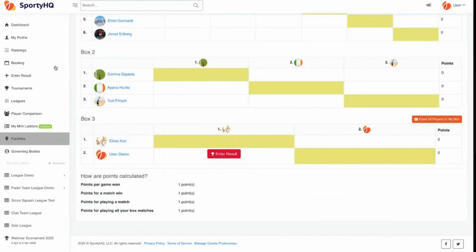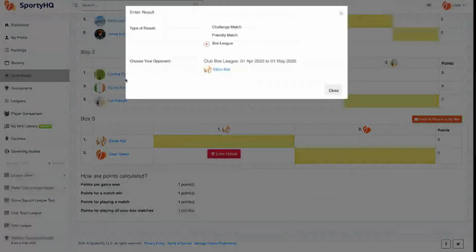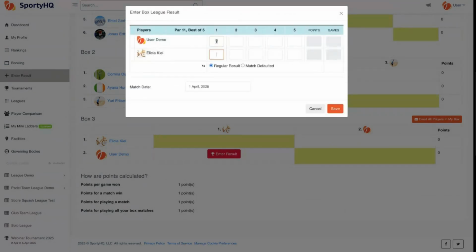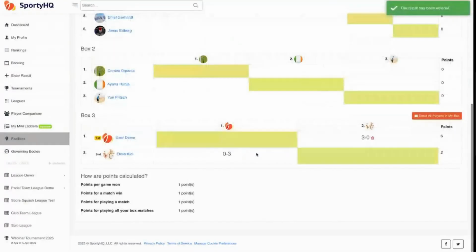The other way of doing it, when you log in to SportyHQ.com, you just look on the left-hand side here and click enter result. The system is aware of the Box League matches that I need to play, so you can see this one's listed here. If that's my purpose of logging in, to get that result in, you just click the name of the person in your box, and then you can just start entering the result. Points aren't necessary. I could have just put 3-0 in there at the end, but there we go. So you can see the results have been recorded, the points have been updated.